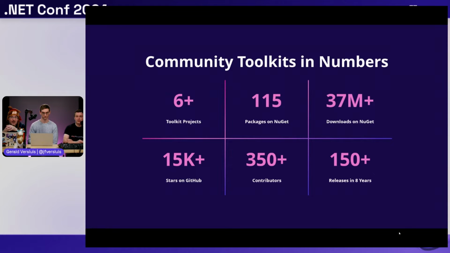So, as we've been talking about this, we have 6+ projects in the toolkit organization, of varying sizes and degrees of maturity from over the years. We've been an organization for 8 years now, and we have 115 packages up on NuGet, which has over 37 million downloads. These are things that everyone's using across the board in their .NET applications. If you're using .NET, pretty much one of these toolkits has something that's going to help you.